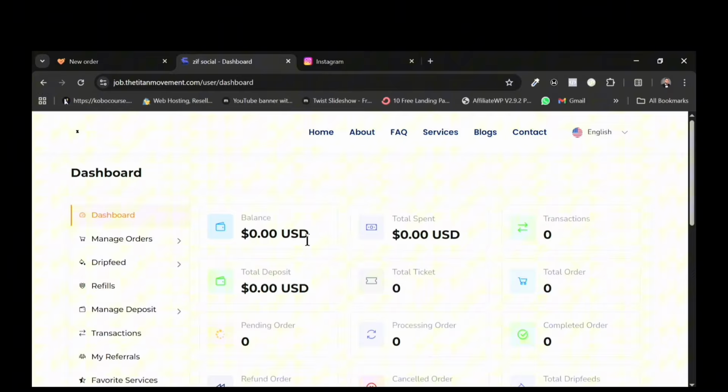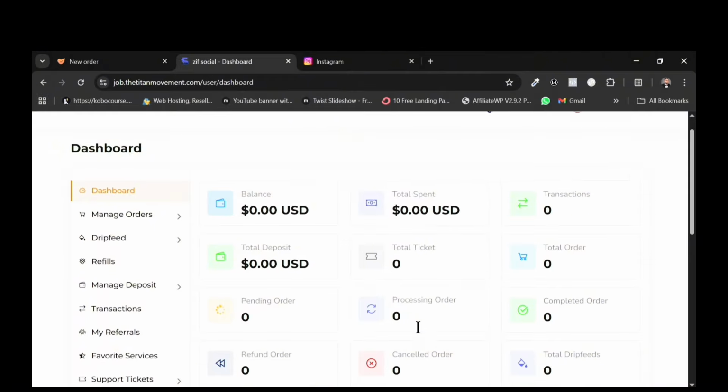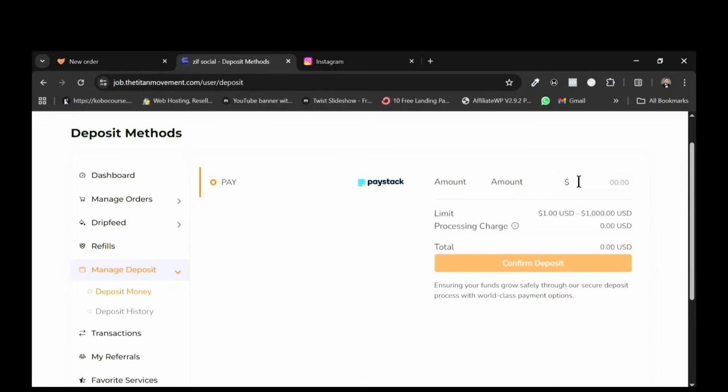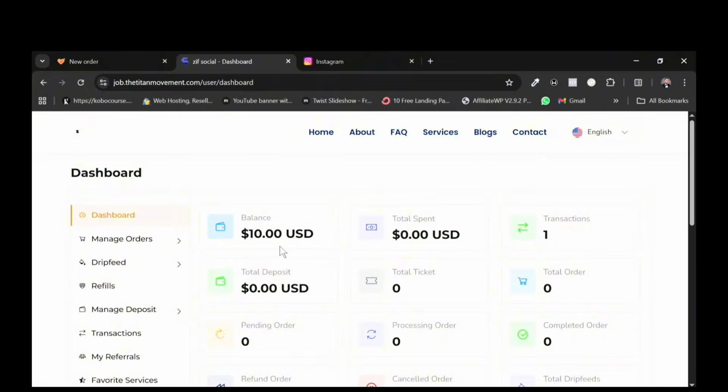Now you'll notice they don't have anything, since your user just registered. They don't have money on their account. So when they want to add money, they click on manage deposits and click on deposit money. Now they'll be able to see our Paystack. So I want to add $10. Notice I have a $10 balance, right?